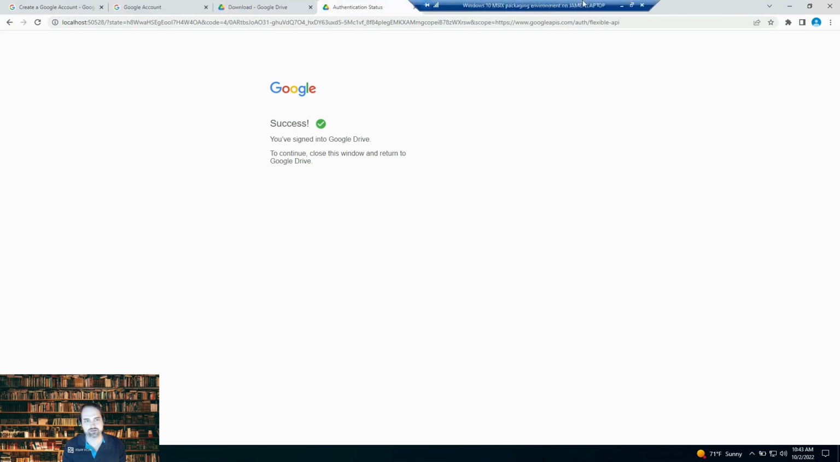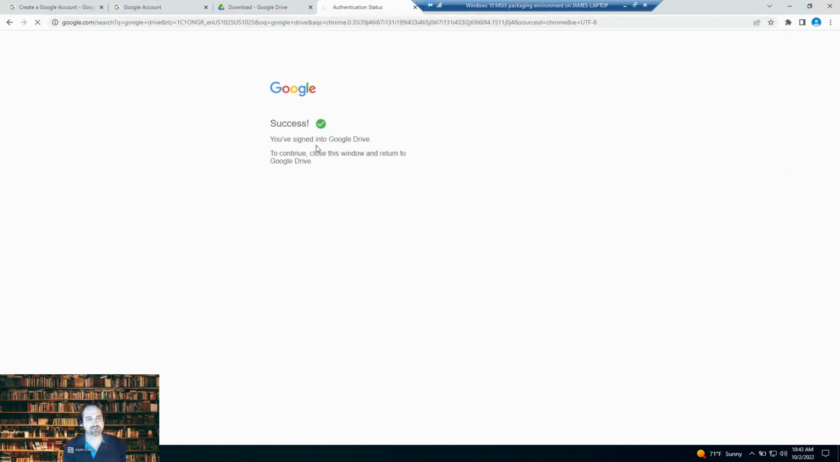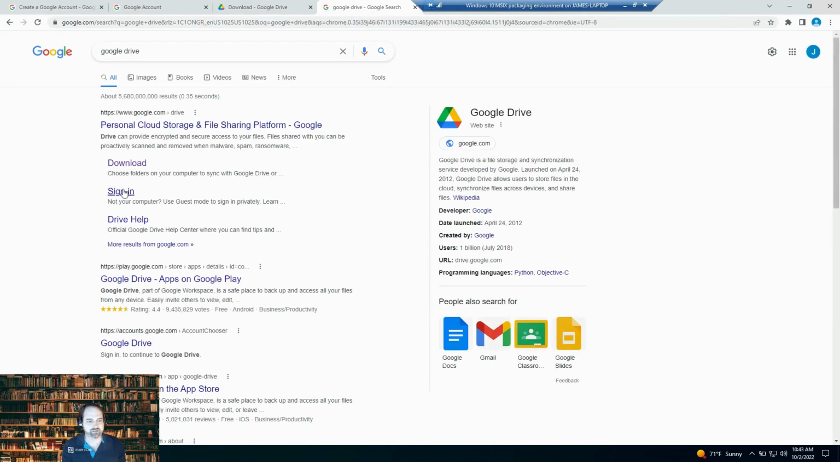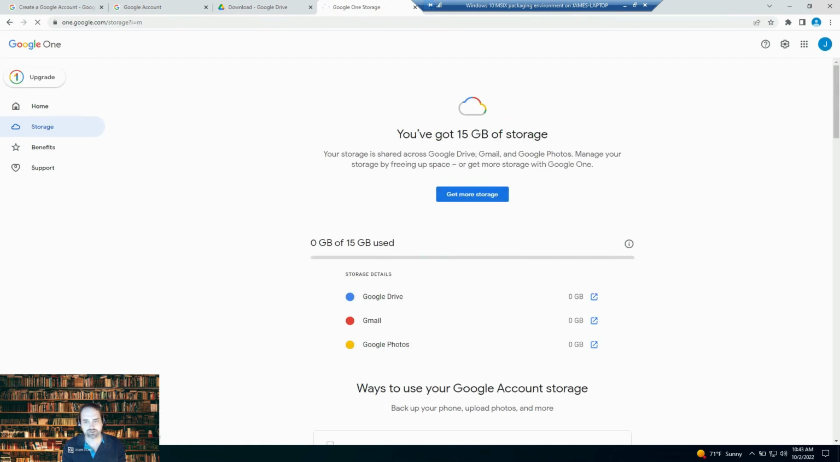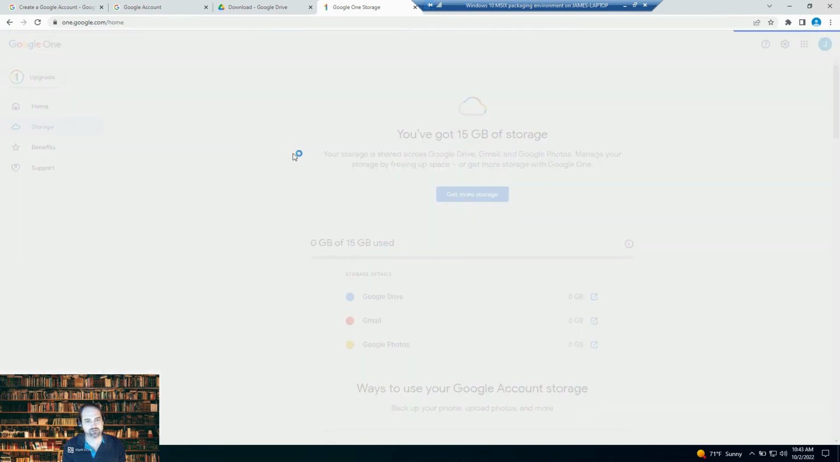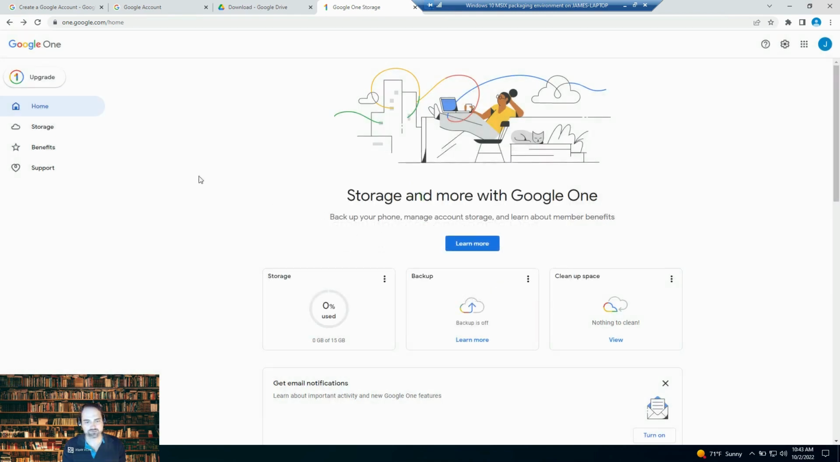Now what I like to do is I would just Google Drive. And you can click sign in, which we should already be signed in. And it shows that you can get more storage, but for most people, 15 gigabytes is enough. We can click our home button here. Sure, why not? We'll go ahead and say get updates.